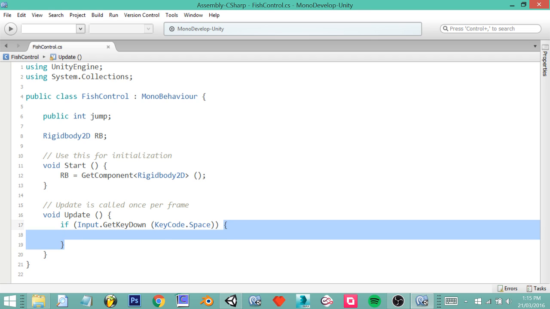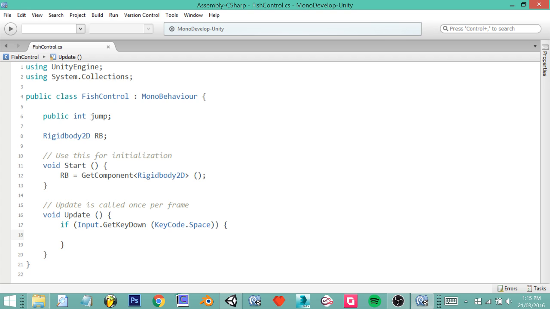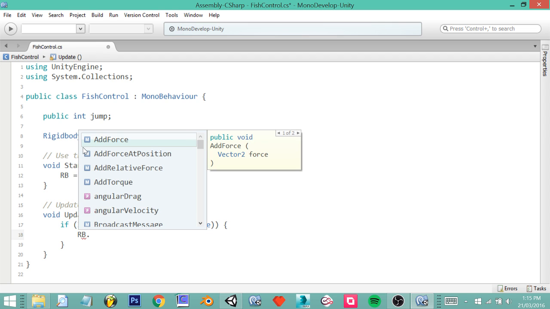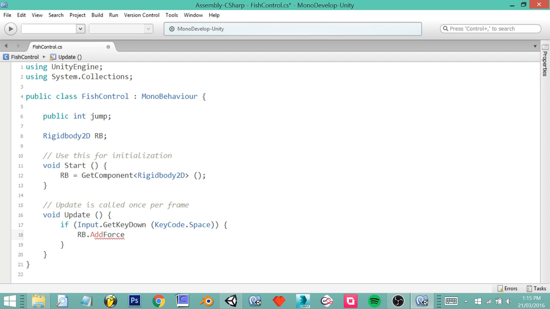These brackets are just curly brackets. You get those by holding shift and pressing the two brackets next to the P key on your keyboard. Basically, when space gets pressed, whatever is inside those brackets is going to happen next, which what we want is RB dot AddForce. And what that'll do is add motion to our character.